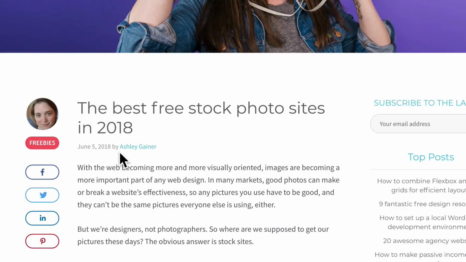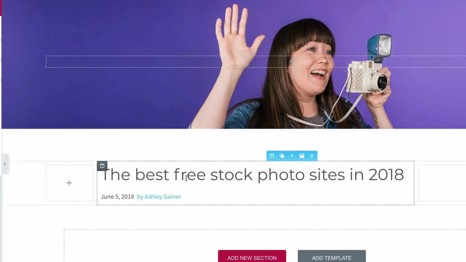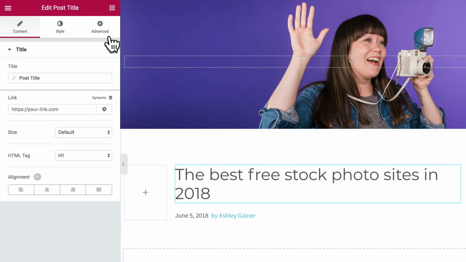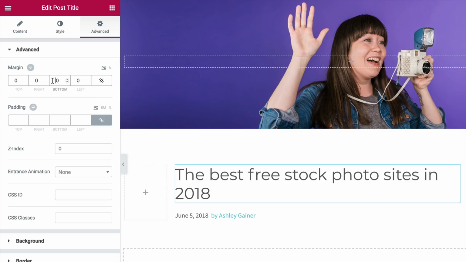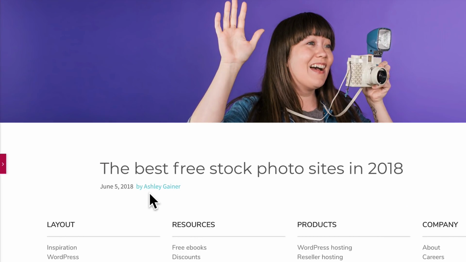Well, their headline and post info are a little tighter to each other than ours, so back to our template. There are a few ways of doing this, but here I'll add a little bit of negative bottom margin to the post title. That'll pull the date and author up a bit. Preview that again. And that's looking awesome so far.